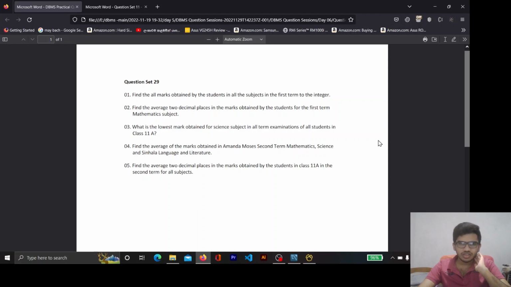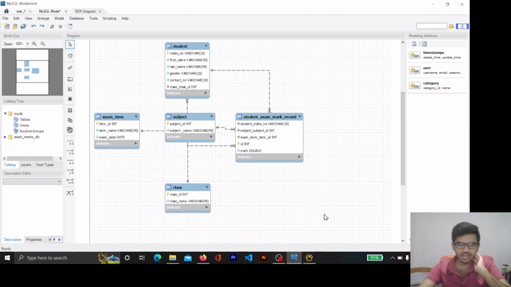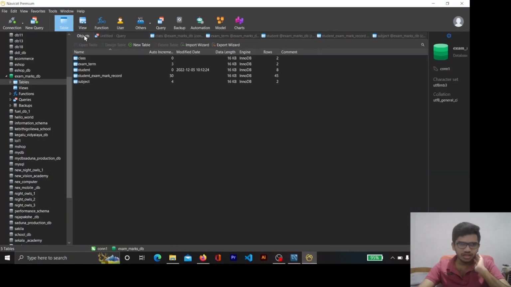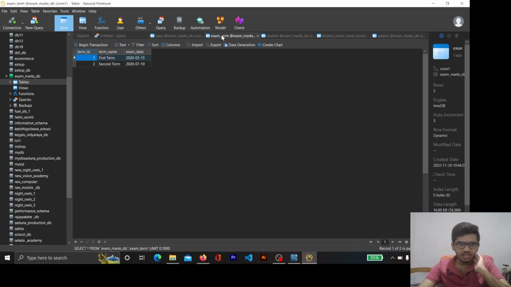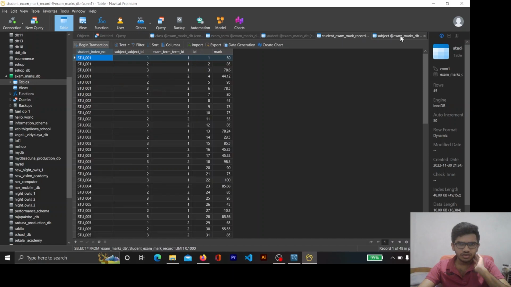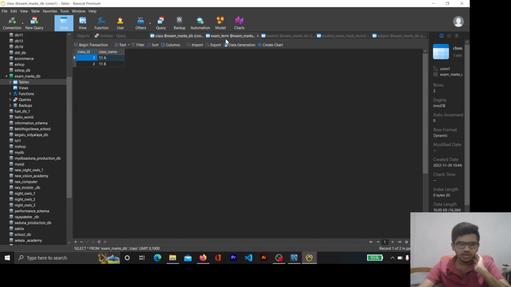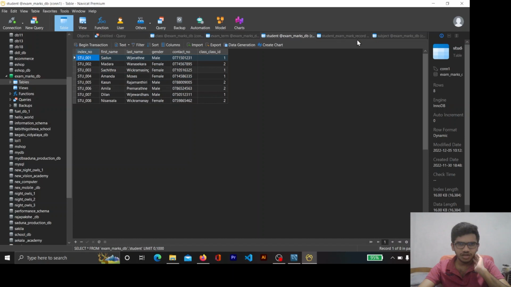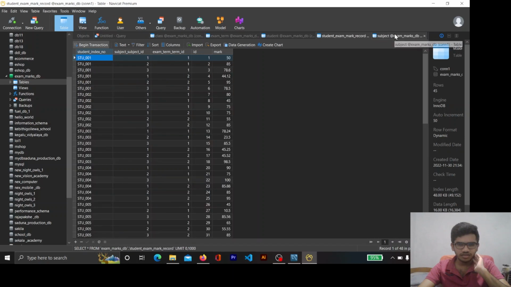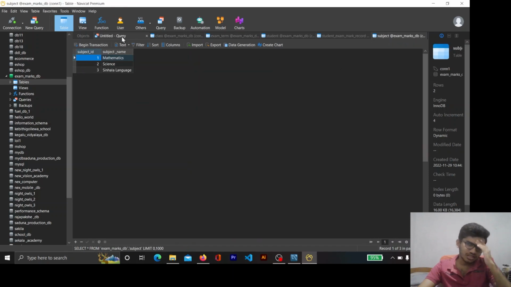This question set number 29 is a continuation of question number 16. In question number 16 we created a database called exam marks db. Here's the ER diagram for that database, and here are the tables we are going to use to solve these questions: the class table, the exam term table, the student exam mark record table, and the subject table.